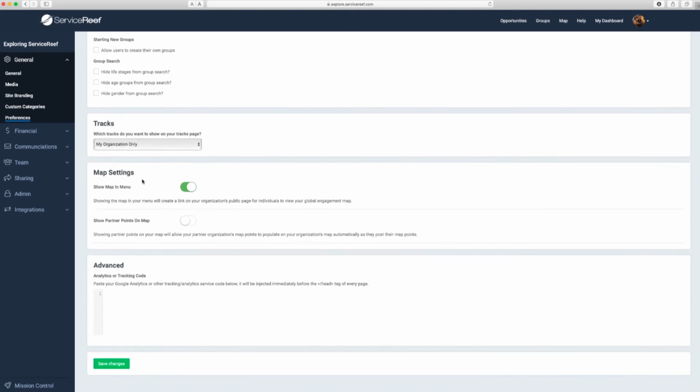Then you get into your map settings here. Do you want to show the map in the menu up here? And then do you want to show partner points on the map? Again, that gets back to what we talked about a second ago: if you're aggregating trips and opportunities not only from your organization, but others, then you would turn on show partner points on the map.